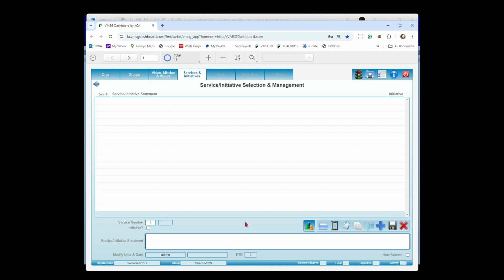Now I've got it in there. I'm going to hit Control V as in Victor to paste it in there. So I got tobacco cessation. We're going to call this a future program.